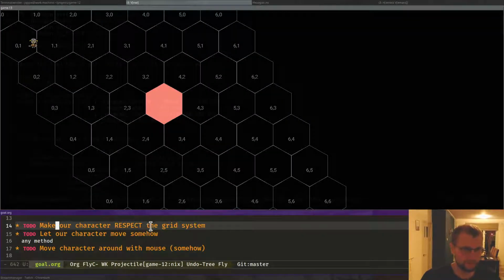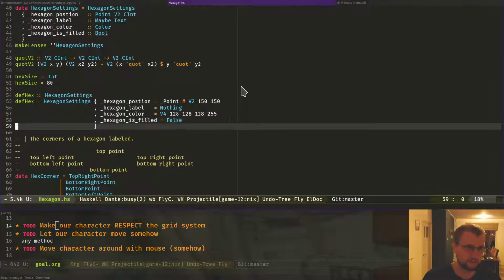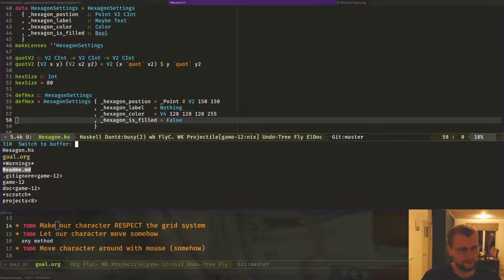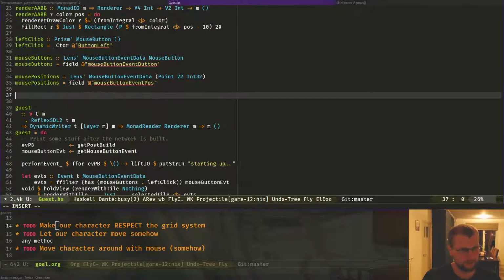You need to respect the grid system. How do you make it respect the grid system? Why is it so laggy? Do you feel this is laggy? Just make like an initial position first.